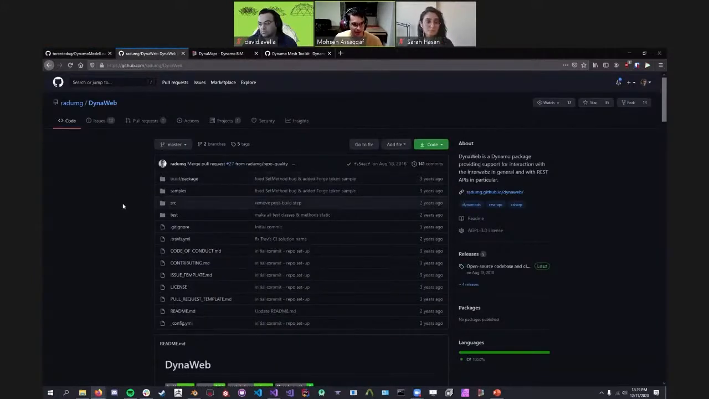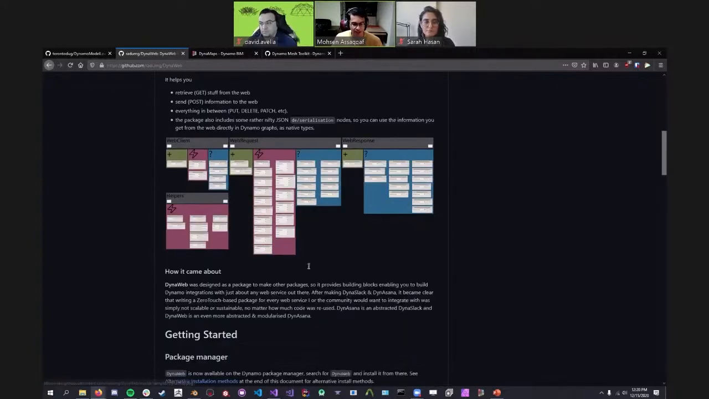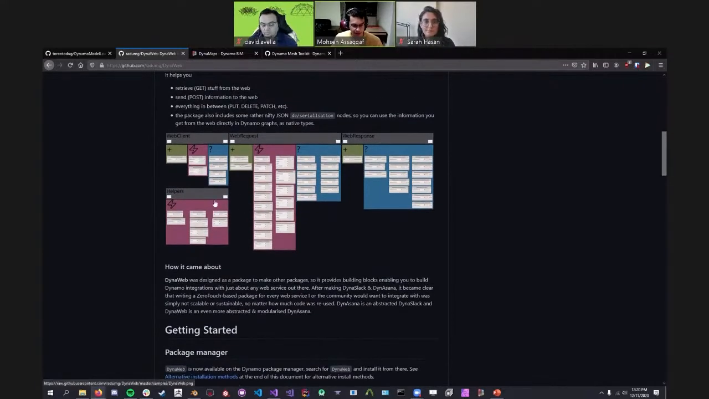The second example is DynaWeb, and what this does is it allows graphs in Dynamo to interact with web APIs. So basically, whenever you're accessing a website, you're sending a GET request to a web server, and you're receiving the web page itself. So this package basically allows you to interact with web APIs within Dynamo itself. And it's a really cool package altogether.